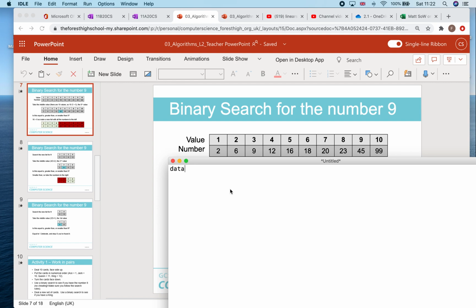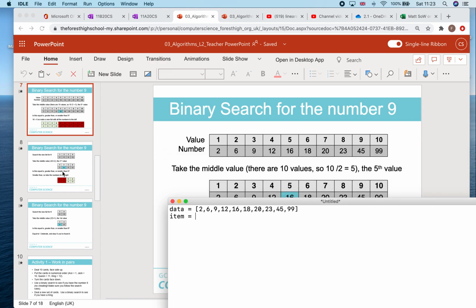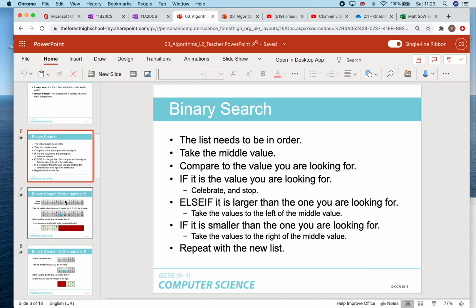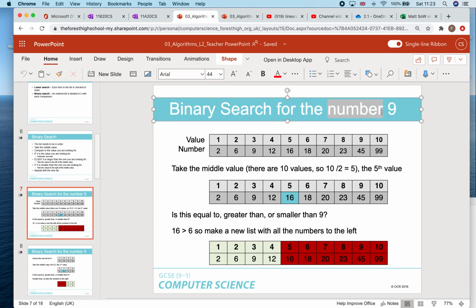So I've got a new Python file here, and let's just copy this as our data. I'm going to have an array of 2, 6, 9, 12, 16, 18, 20, 23, 45 and 99, as we did with the linear search. I'm also going to say that the item I'm going to search for is the number 9, just as they have looked for it in this program. So they're looking for the value 9 in that list.